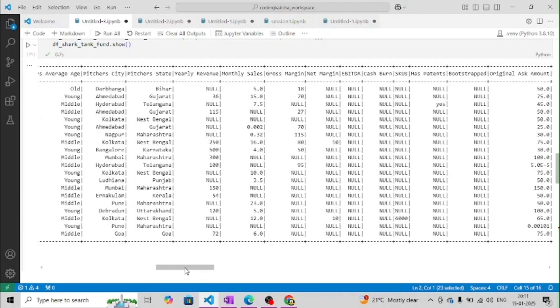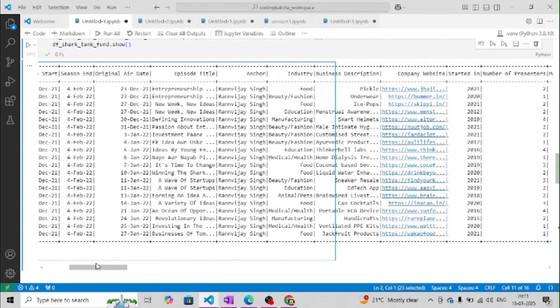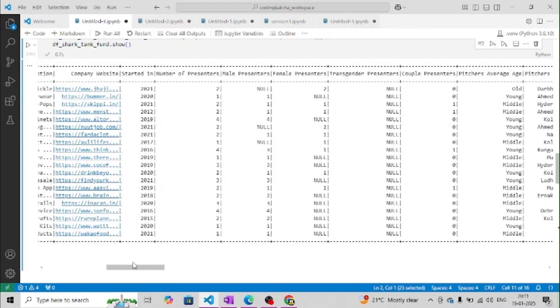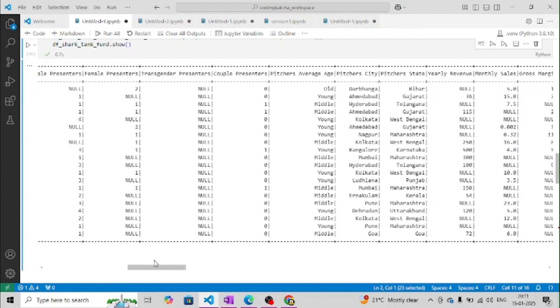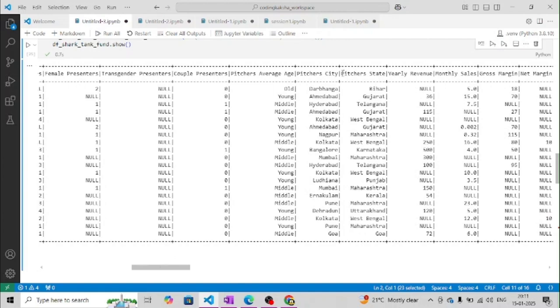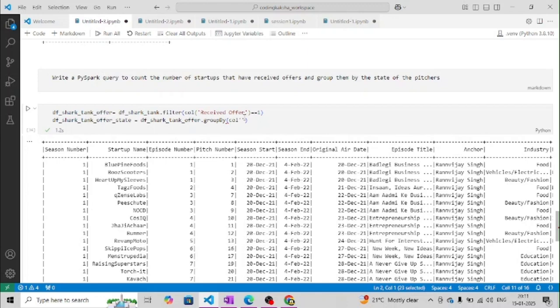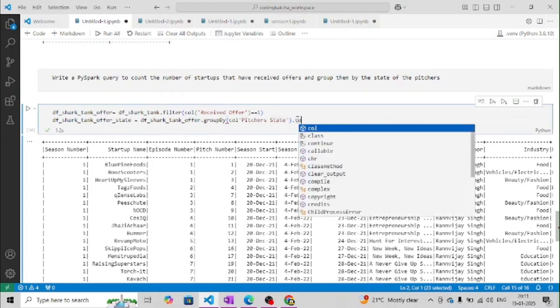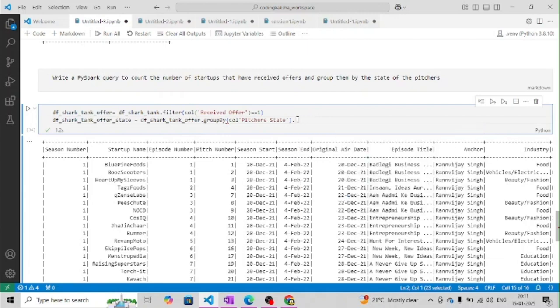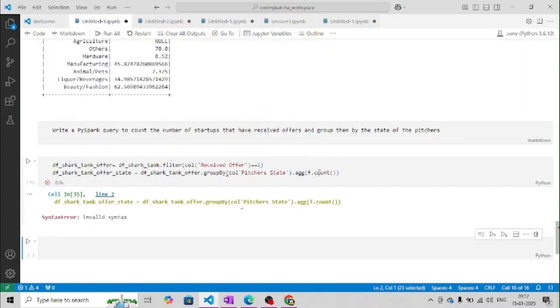Is there any column? Okay, pitchers average age is there. Now let's go there. Company, number of presenters, female. Okay, pitchers average age, pitchers city, pitchers state. Now let's go to this state and just copy this column, paste it over here. So we will get now dot count, or we will give this agg and f dot count, or it will not work in this. So we just have to give the count.